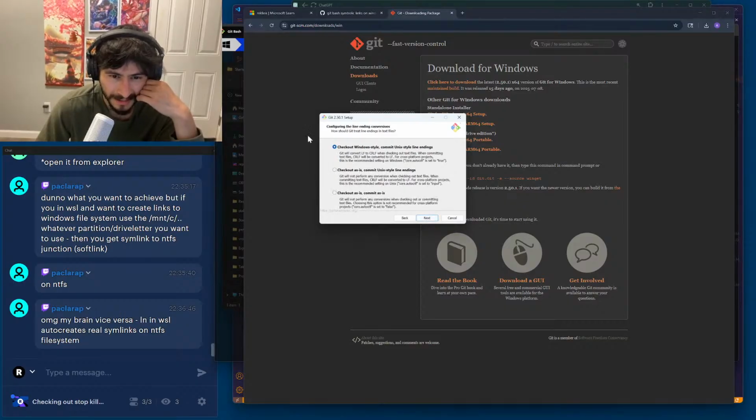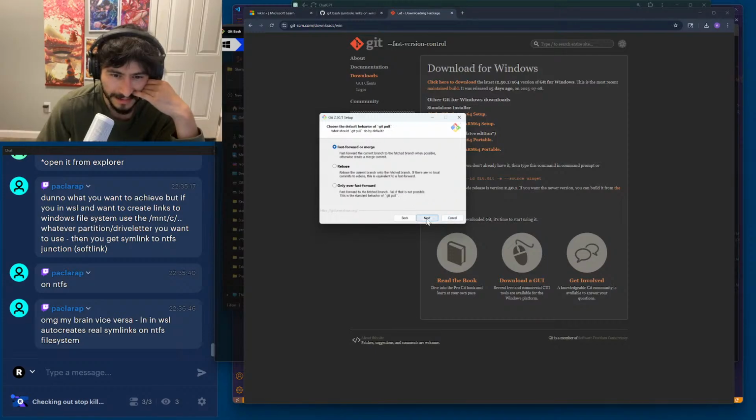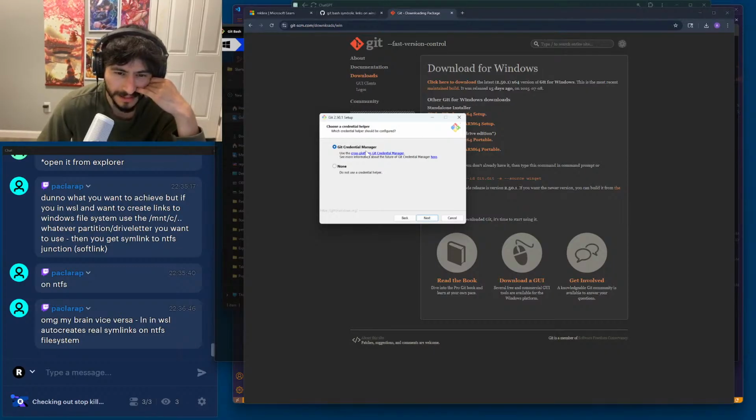But check out Windows style, commit Unix style. Yeah, we want that. We do want that. We want it to be Unix in the repo. Use MinTTY, the default terminal of MSYS2. Yeah, let's just use MinTTY. Why not? Fast forward or merge. I probably should do rebases. Yeah, let's just do rebases. Git credential manager. Why not?